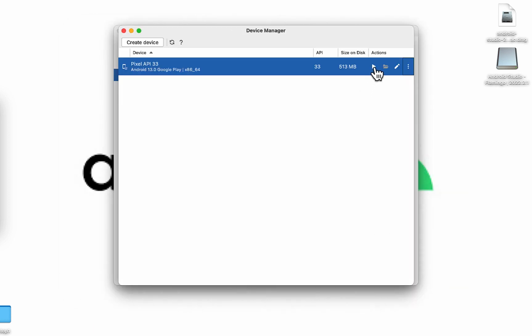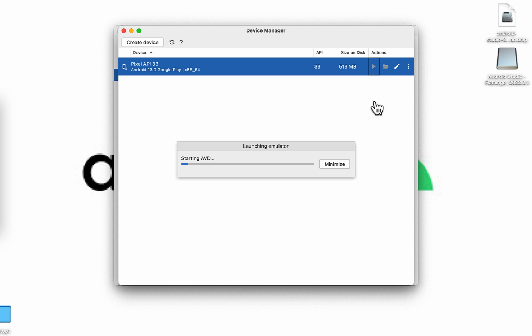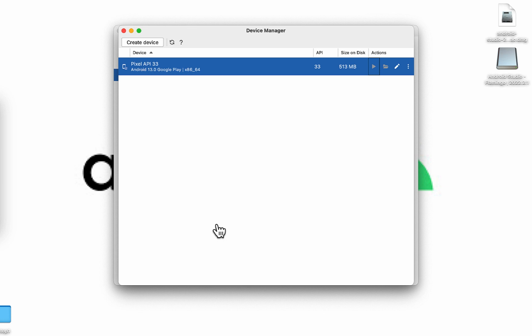Now I want to run this. If I run this, here you can see that a triangle button, a play button, is there. You can click on that, and it will start the AVD. Once the AVD starts, you can see that one virtual mobile will pop up here.